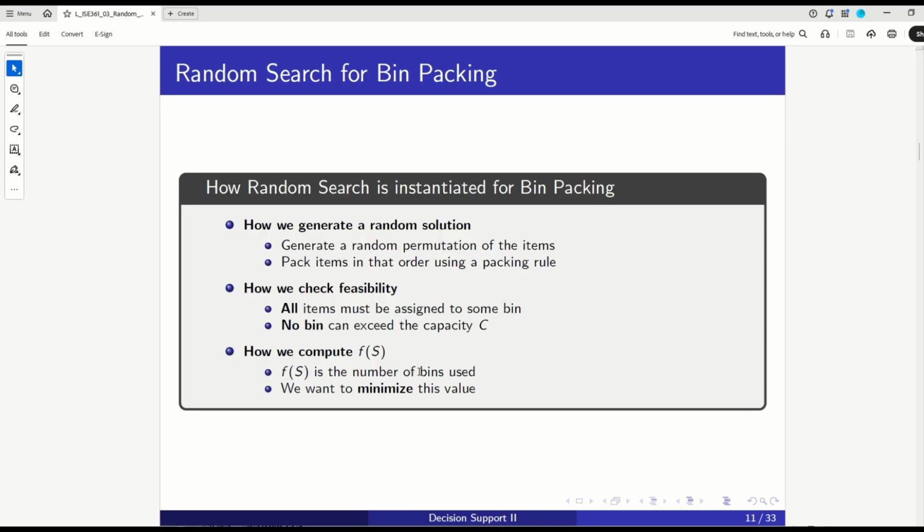Okay, so as you know, when we develop a random search algorithm, there are three basic things that we need to take care of. One is how we generate a random solution, which has to be a possible solution. Then, given the solution, we need to check its feasibility: how do we check feasibility for this problem? And then with each solution, there is an objective function value that we need to be able to compute. Let's focus on the first part.